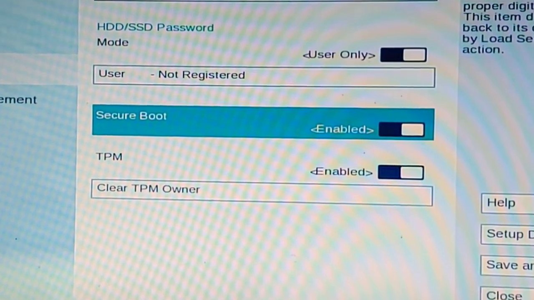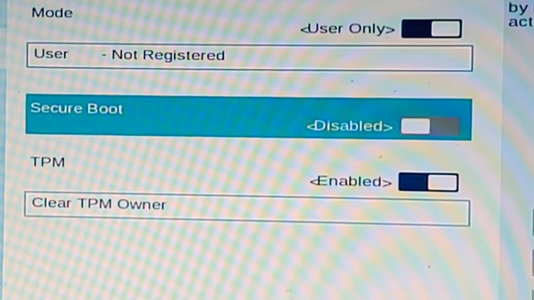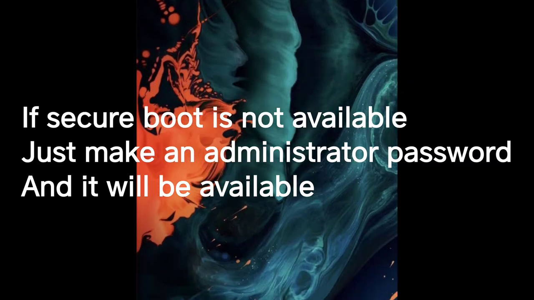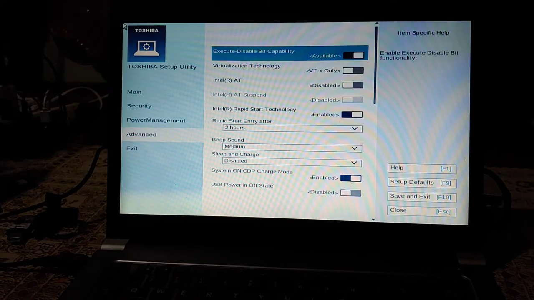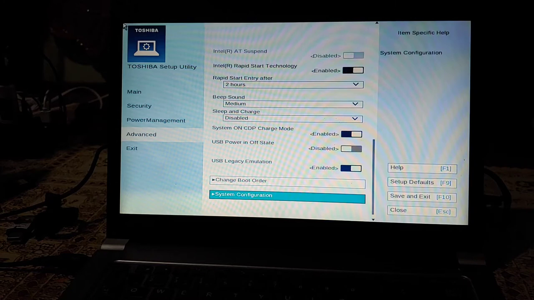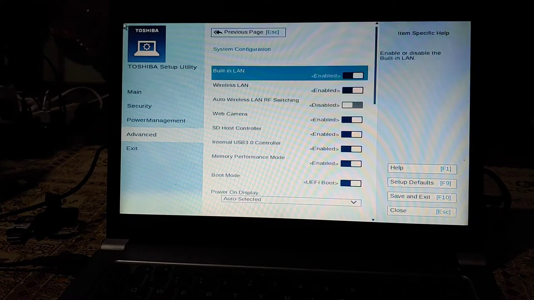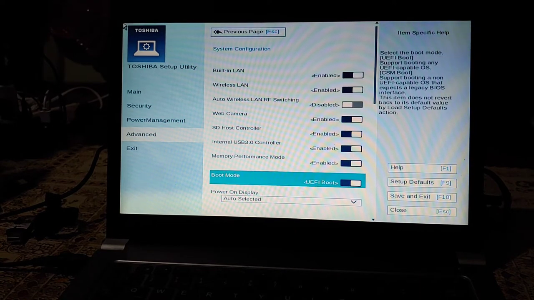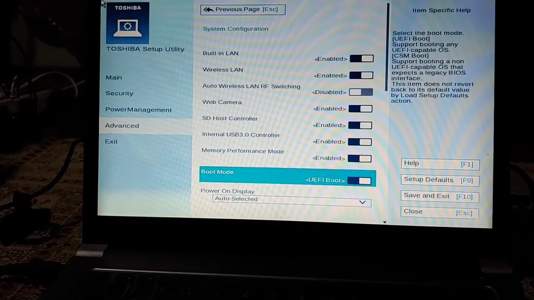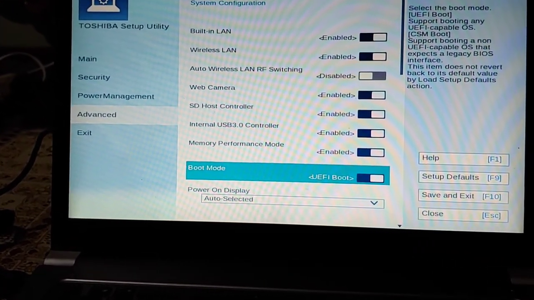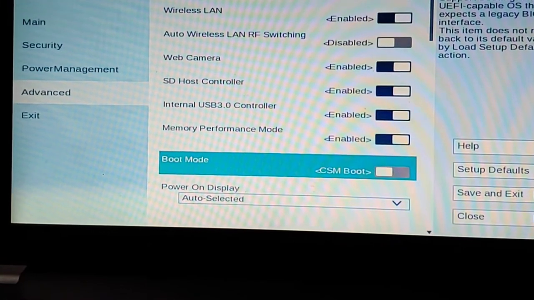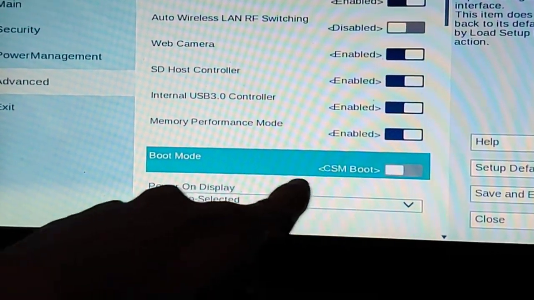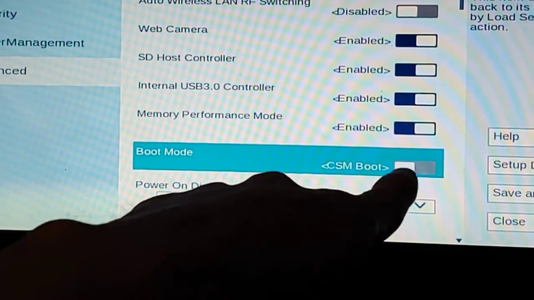Now if we disable secure boot, just hit enter. And now the next thing we can do is go to Advanced, and we look for System Configuration. Hit enter. And we are looking for this Boot Mode. So again, find the settings in your laptop depending on your model, and then we need to change this to CSM mode. You can see that it's CSM mode or CSM boot.